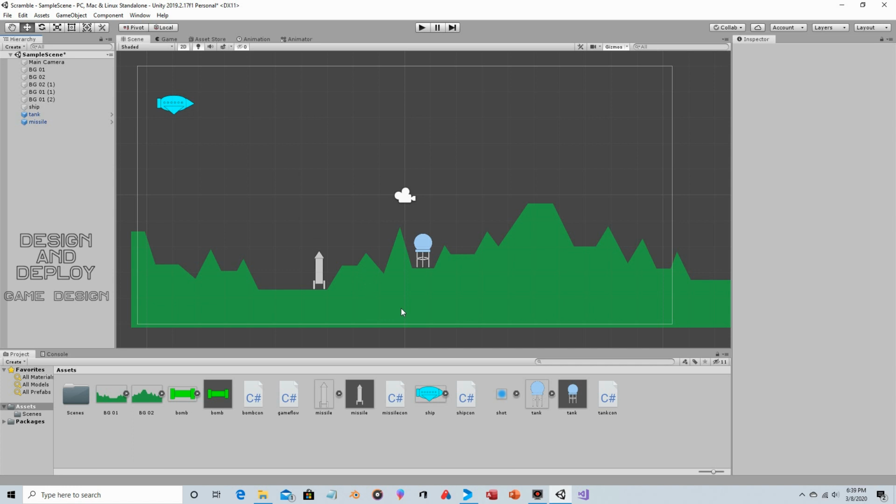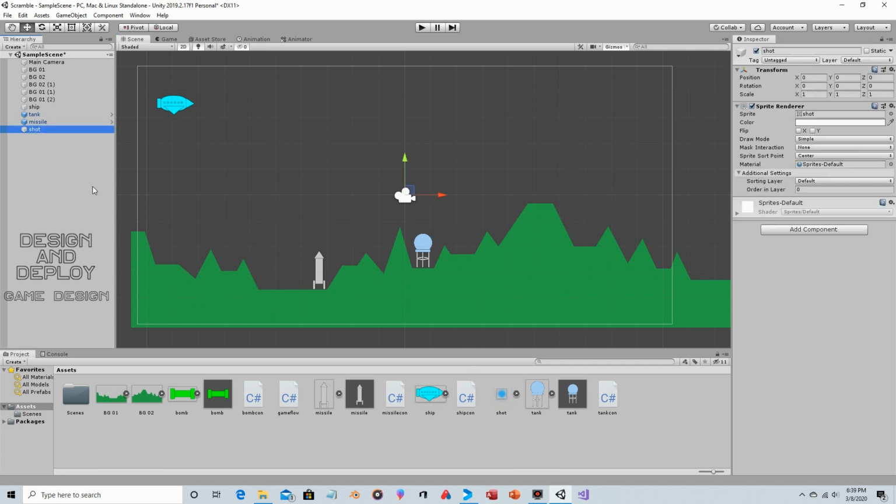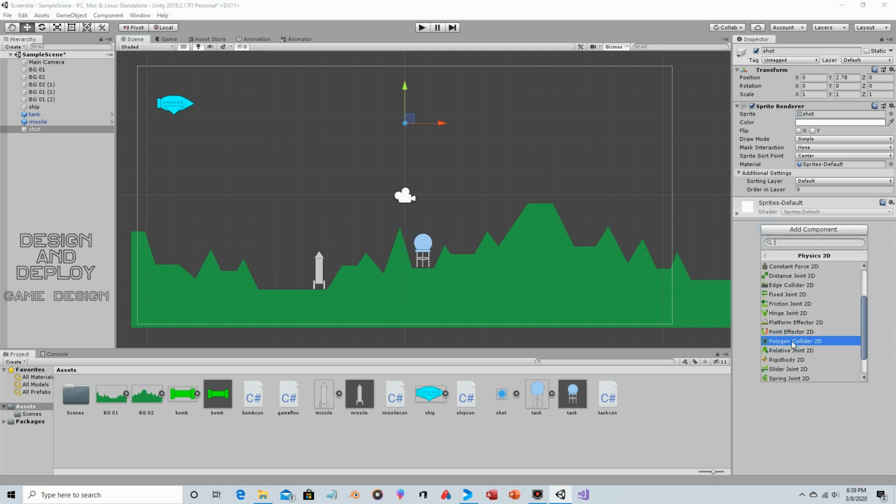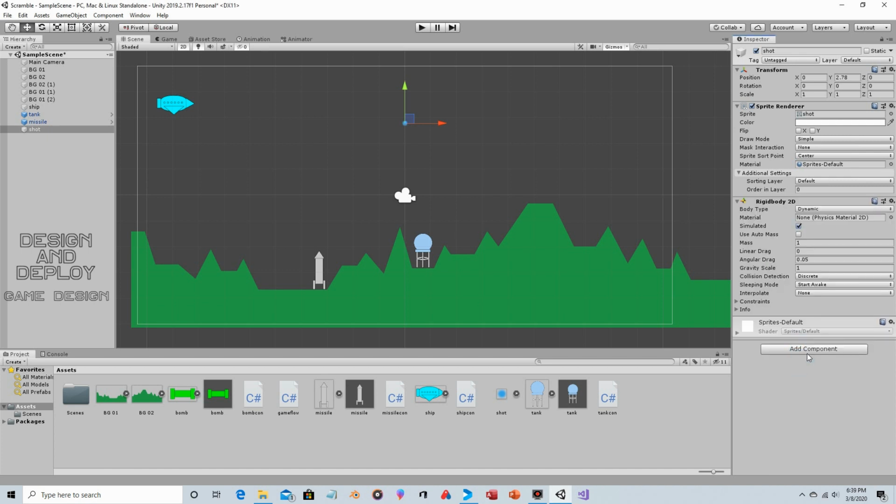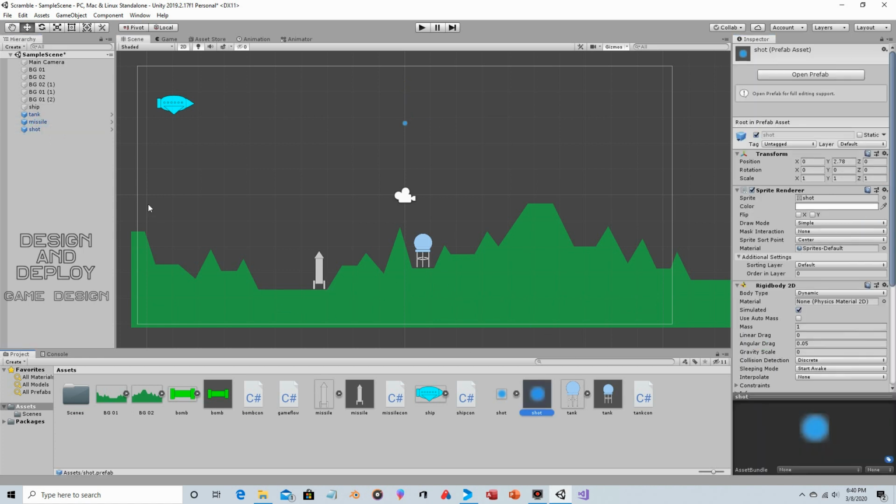And the last thing will be the bullets for the ship. So we'll take the shot object. You can move that up so you can see the size of it. Add component, physics 2D, rigid body 2D, no gravity. And add component, physics 2D, collider, and it will also be a trigger. And we'll take the shot, and we'll put that into the asset area.